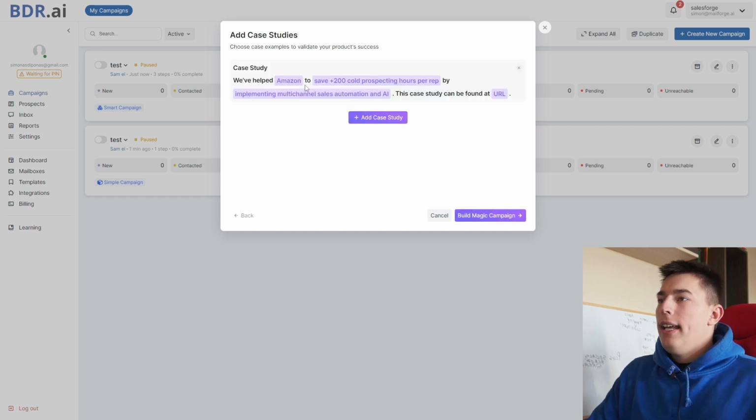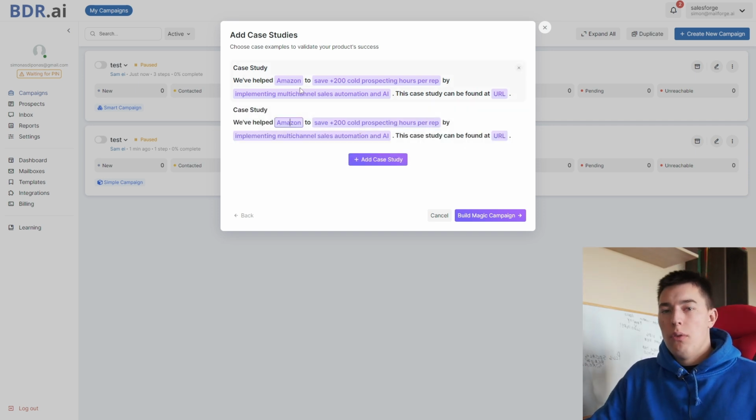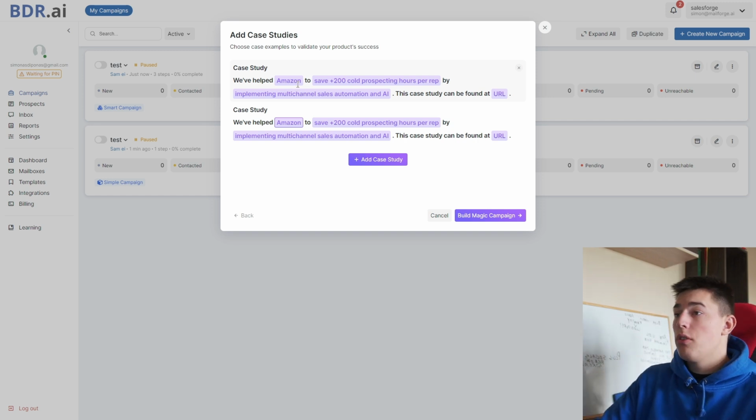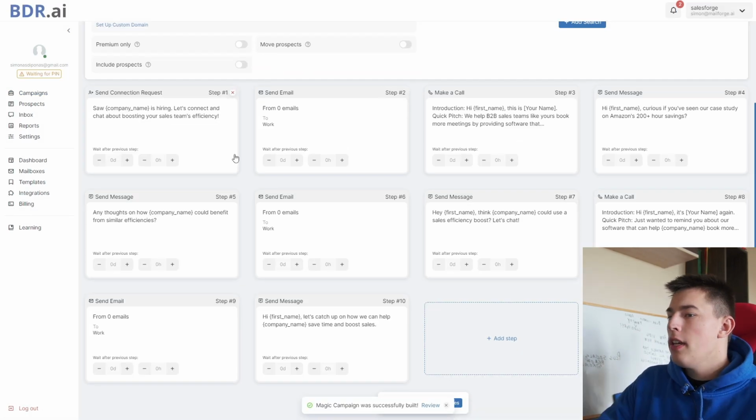Next step, you then add a case study for AI to use. Let's say that's okay. You can add another one. You can edit these, of course, to add a real case study. You cannot just use the examples. Click Build Magic Campaign. Review it, and you can see how it looks now. It will do 10 steps.